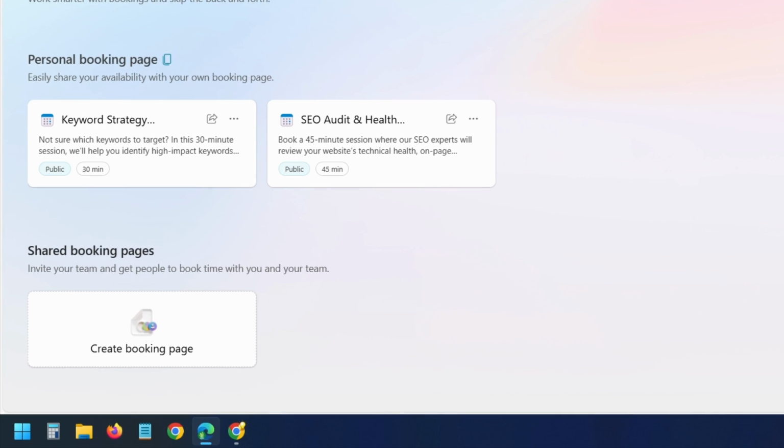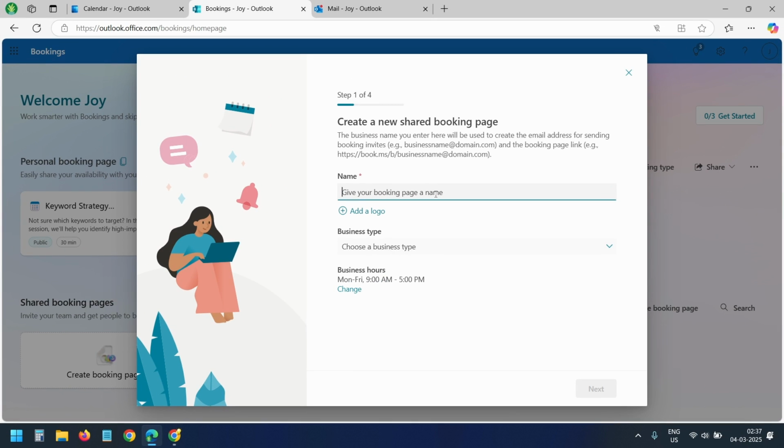Let's create a shared booking page. I'll select this Create Booking Page option under Shared Booking Pages. I'll add a name for the shared booking page. You can always update this name later. When you add a name for the page, Microsoft Bookings will create an email address to your organization for this booking page. You will not be charged for the new user it creates.